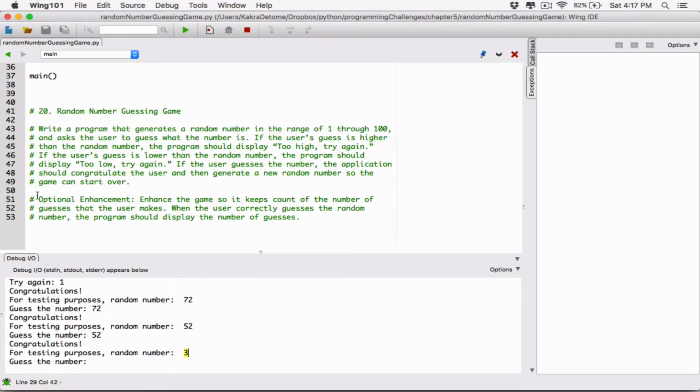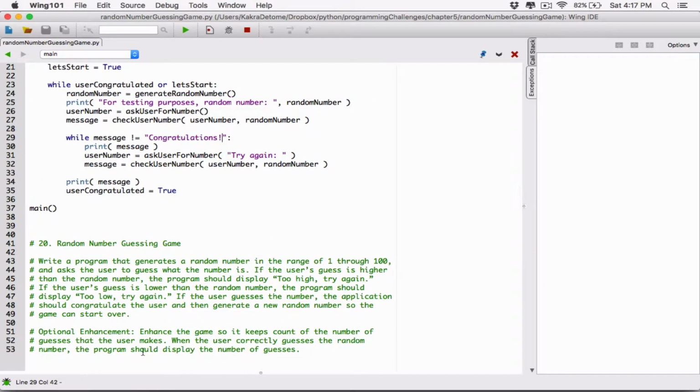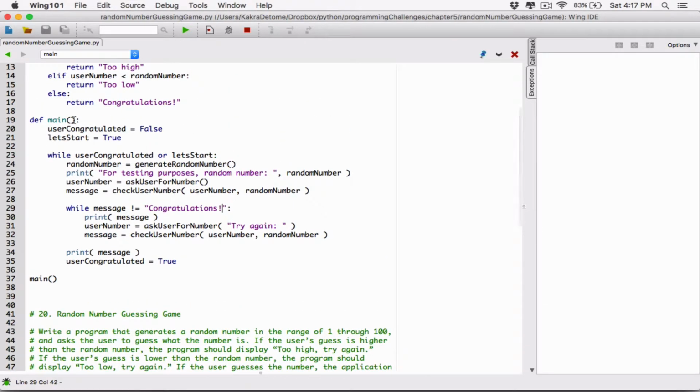Okay, so now let's work on the optional enhancement. Enhance the game so it keeps count of the number of guesses that the user makes. When the user correctly guesses the random number, the program should display the number of guesses. So let's work with that. All right, so when the game starts, let's start.